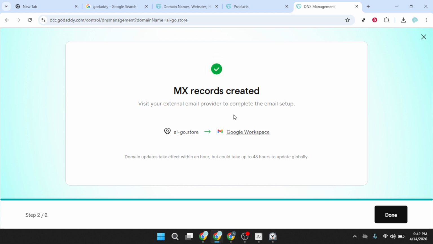If you're setting up a brand new mailbox, follow your email provider's onboarding to finish creating user accounts and mailboxes. And if you already have mailboxes there, you're all set. Your domain's MX records now point to the right place.